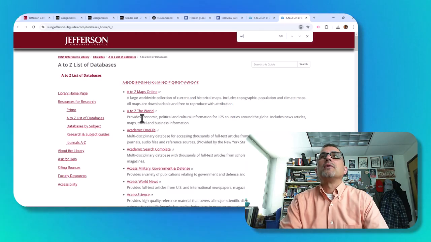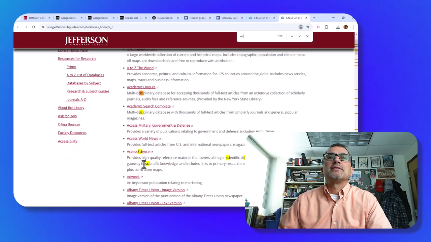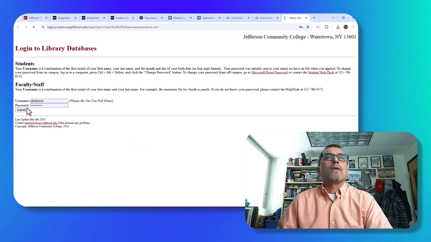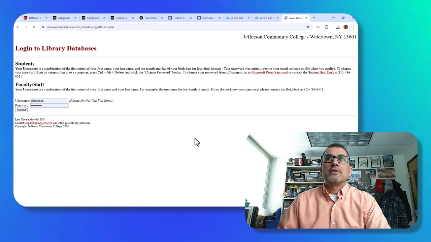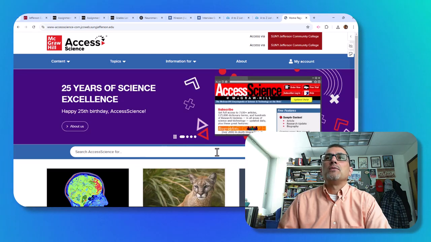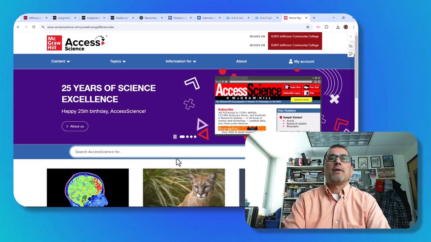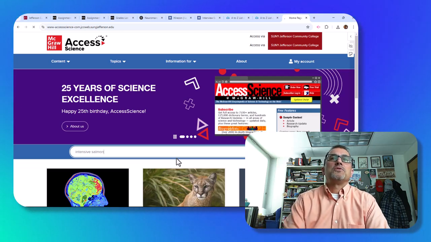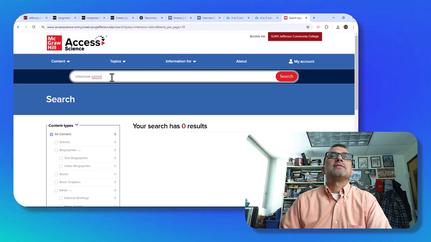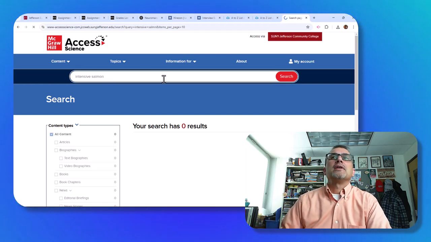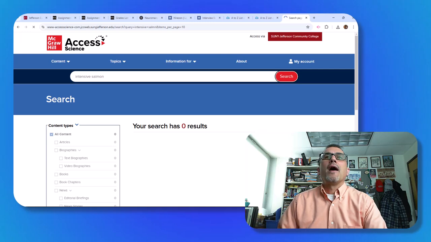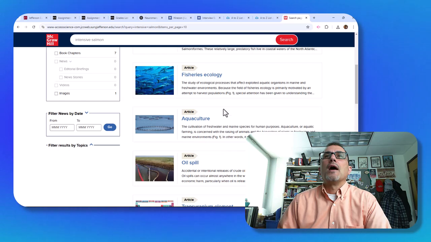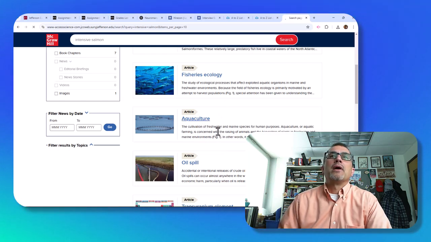So just looking up the science ones, Access Science looks good. It'll do my login. And then once we're in, we want to make sure we have full text. And say we wanted scholarly, we could do an advanced search for that. But let's say I was doing, it helps if you spell it right. But there we go. Intensive sounds like some made up name on a website, right? Intensive salmon. But here we go, salmon farming, aquaculture. And this would be an article that might work.